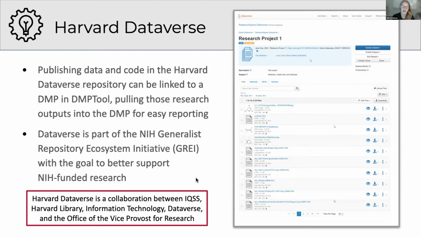Additionally, Dataverse, as we've been talking about throughout the conference so far, is part of the NIH GREI initiative, the Generalist Repository Ecosystem Initiative, that brings together six generalist repositories to supplement the NIH domain-specific data repositories, and provide further support for federally funded research. And we think that initiative will be crucial for researchers to comply with the new NIH policy and make their data available where possible with the lowest barrier to access.